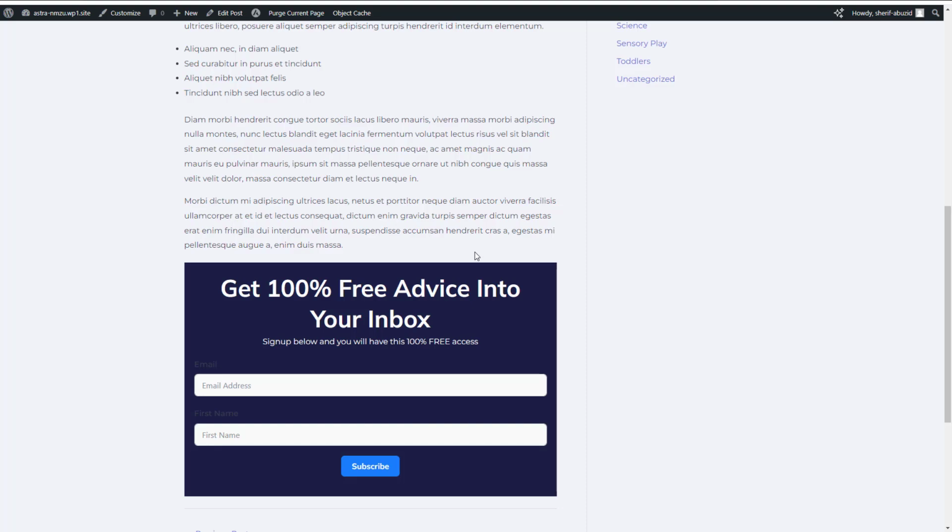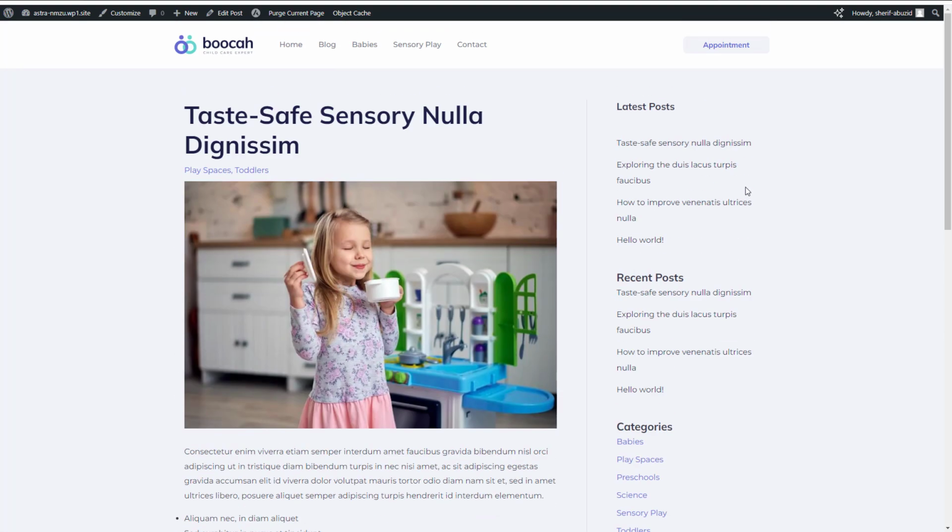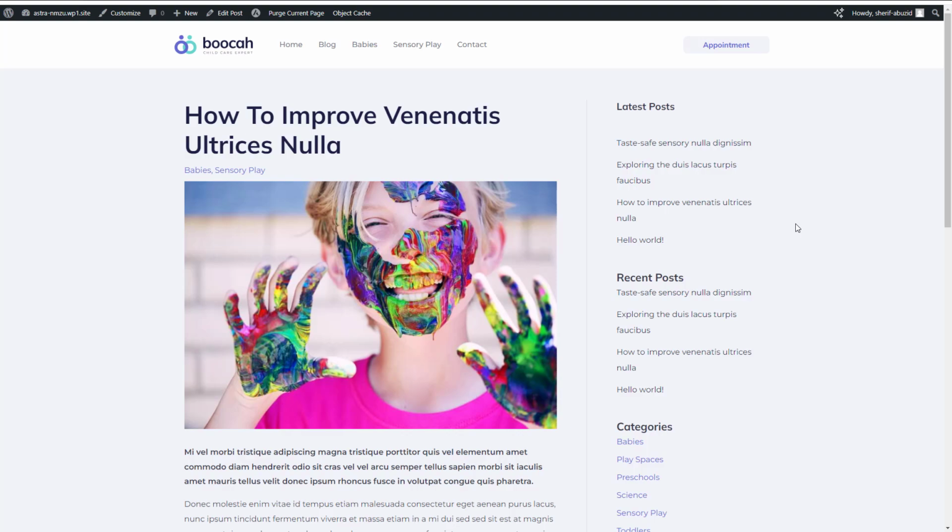So that's it. This is how you can add an opt-in form at the bottom of every single post or inside specific posts if you like, just using the Astra theme or the Astra Pro site builder.